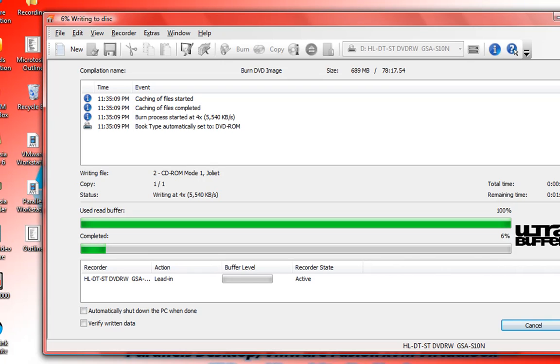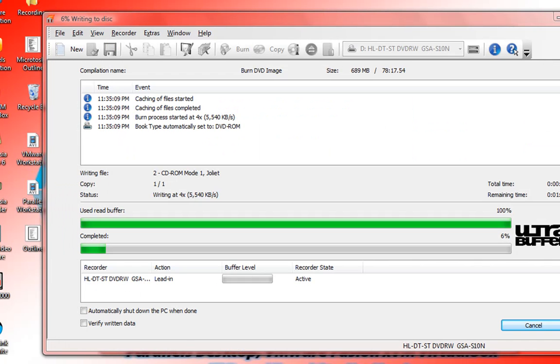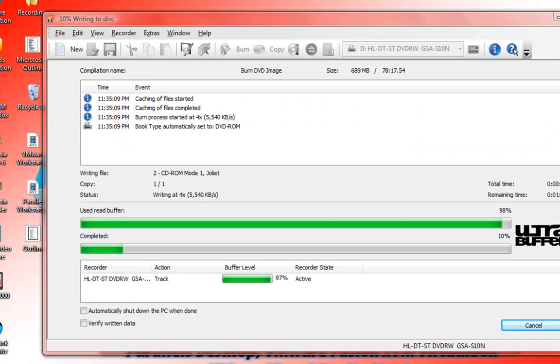Essentially what we're doing is we went to Fedora, we said I want Fedora 11 desktop edition, and this is basically the CD that we're making, the ISO disk. So we said download ISO file, and we're going to use a disk utility program such as Nero to burn the ISO file to a CD so that we have the Fedora 11 operating system on CD and we can use it.